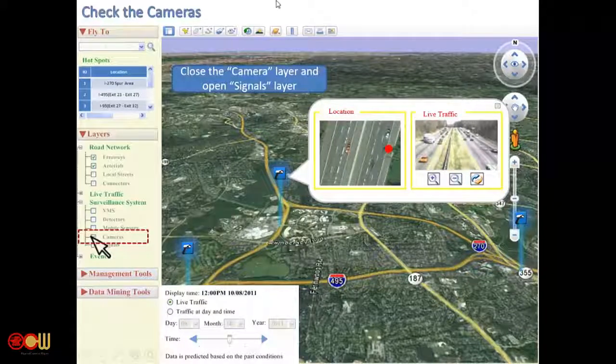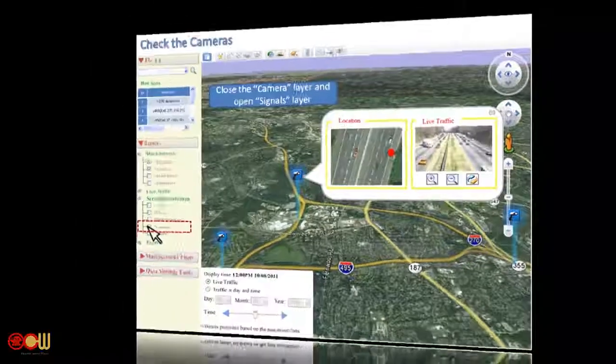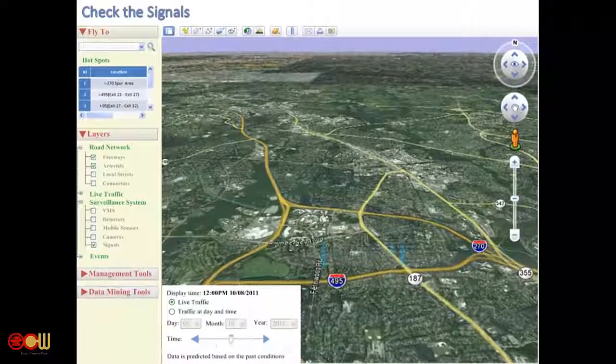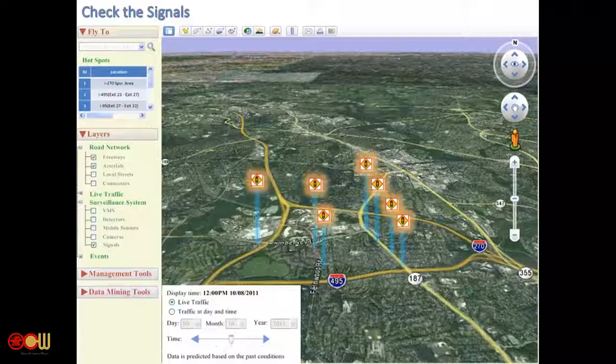And for this purpose, you can use a left traffic camera to verify your iPhone information, okay? So you don't need too many of those cameras, but you need some critical locations to verify your model because you're providing real-time information. And any prediction model needs some kind of feedback to adjust your model, your prediction. You can check signal information too.